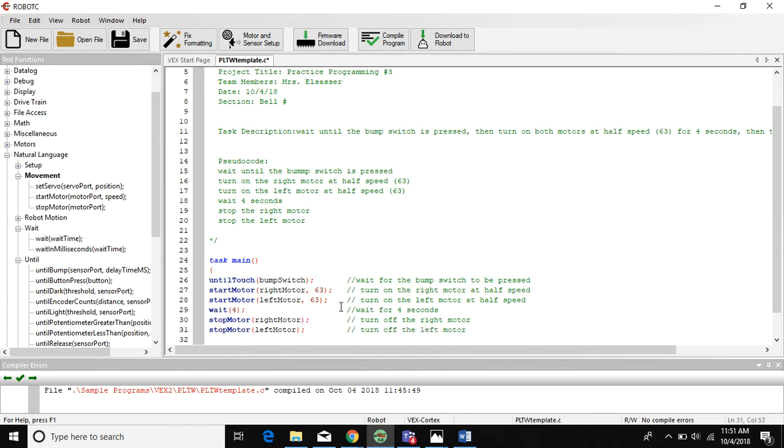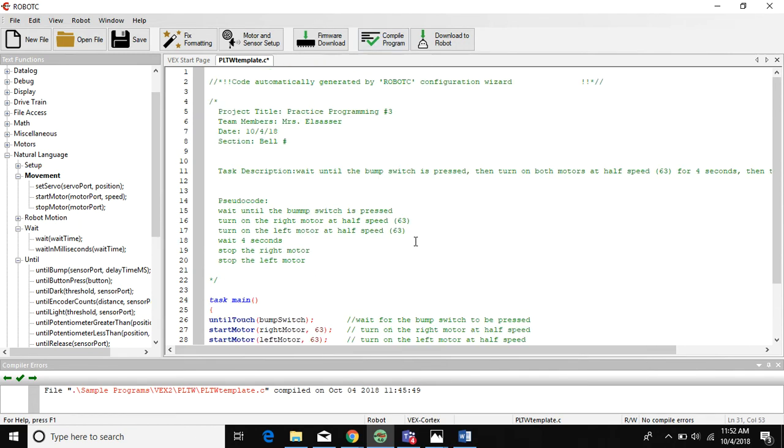So now we've got our code all finished up. We've got task description, pseudocode, our actual code, and comments for each line of code. And again, all of these things are required if you want all your points for your code, because that's what a proper code contains. It contains all these things. The last thing we're missing is motor and sensor setup.